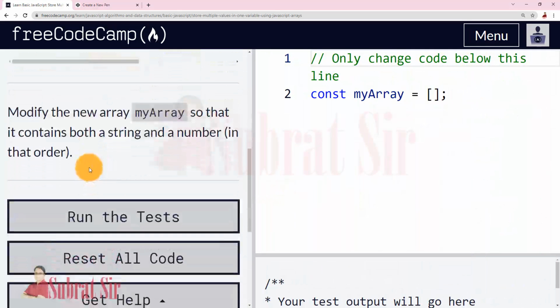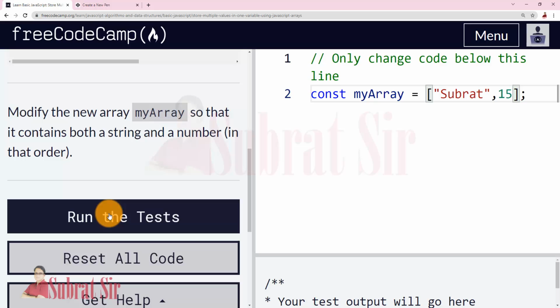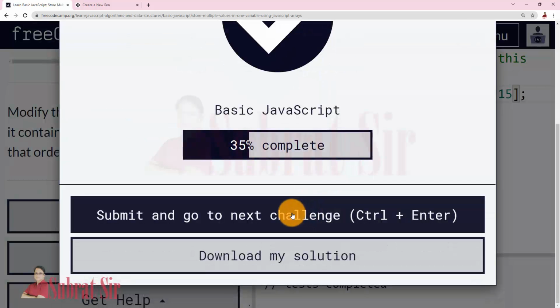Modify new array myArray so that it contains both a string and a number in that order. Okay, so the first it should contain a string, then a comma, then it should contain a number. Run the test, go to next challenge.